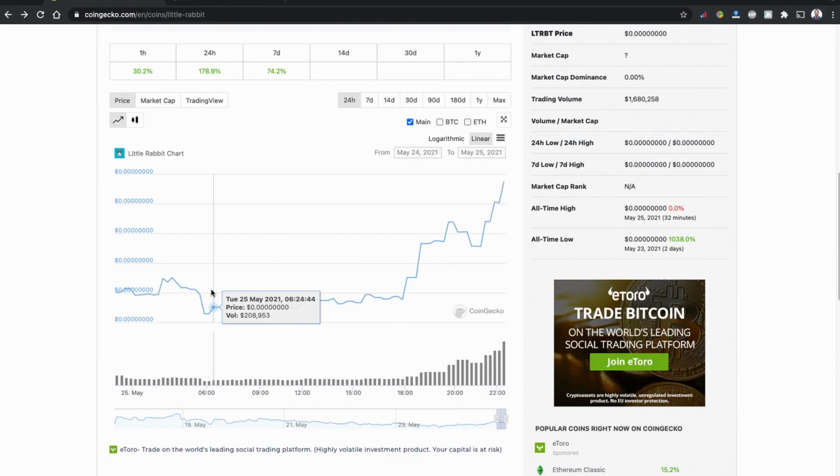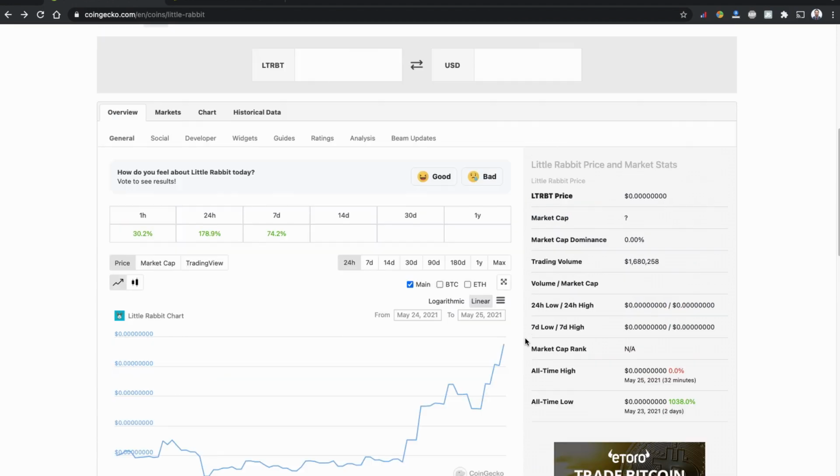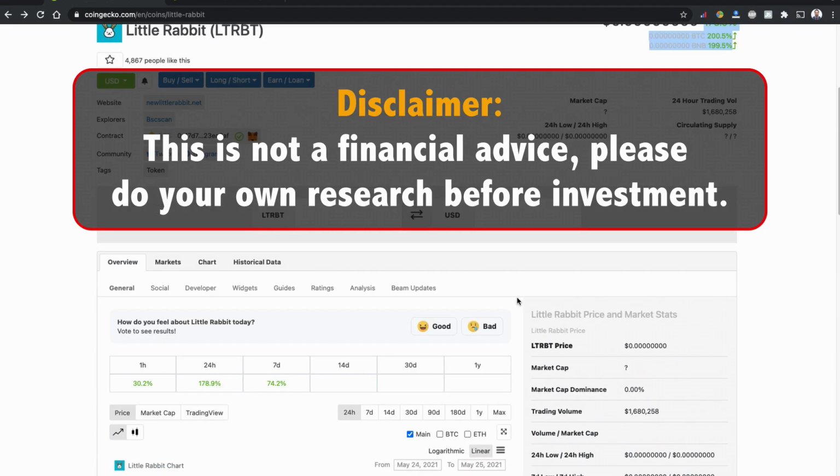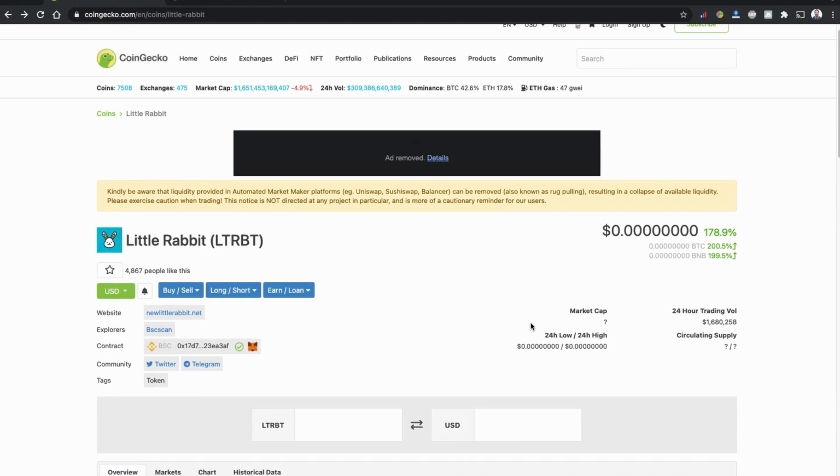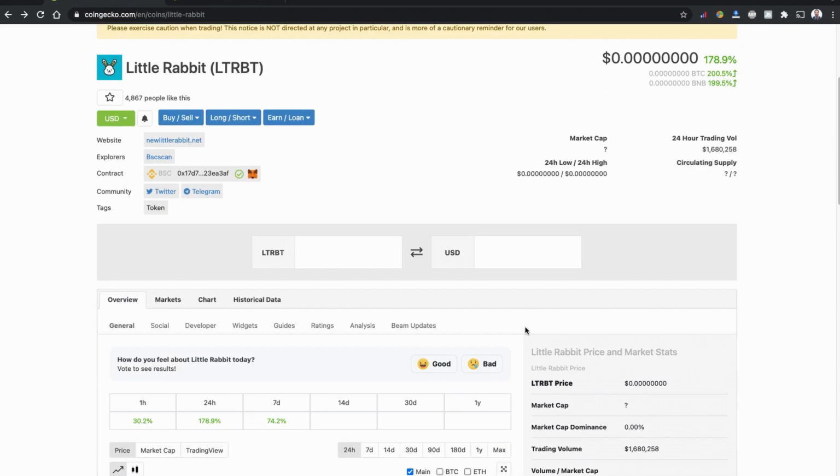If you see the current graph of the coin, it is on an incremental way. I'm not sure how much money you can really make with this penny stocks investment, but like always, I say it again, please do your own research before investing in the market. The purpose of this video is to show you how to buy this Little Rabbit token coin using Trust Wallet.